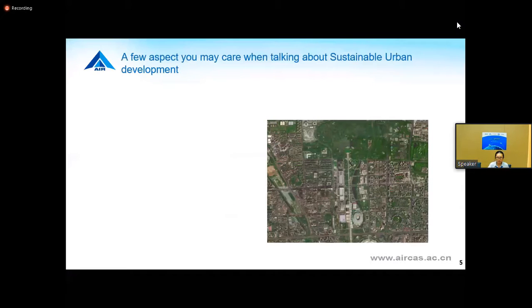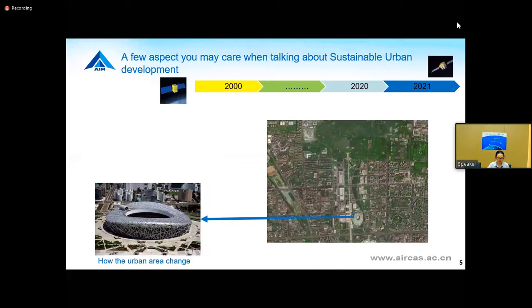So when you're talking about sustainable urban development, a couple of things you might care about. So the first one is how the urban area is expanding and how it's changing. Like we are building big infrastructures, buildings, and like this Olympic gym. So if you want to look at this by using satellite data, you might need data for a couple of years, like 5 years or 3 years at least.